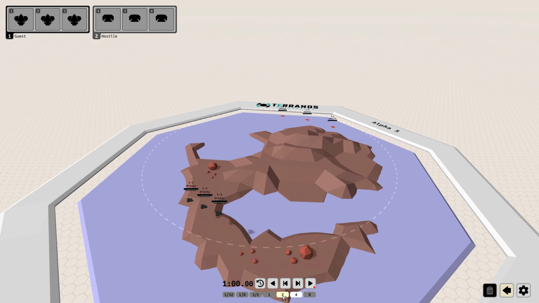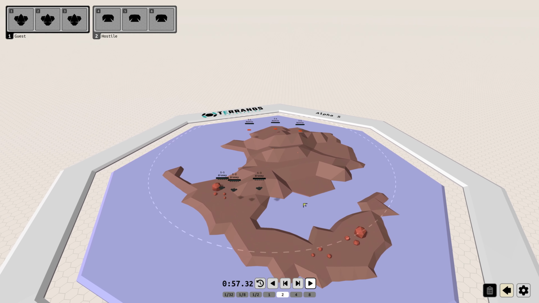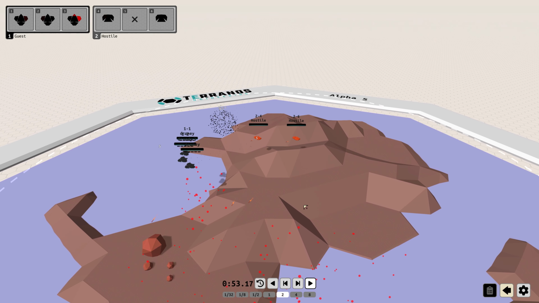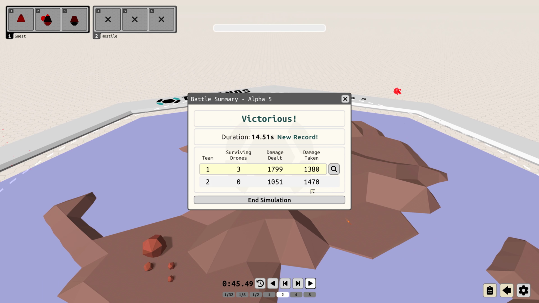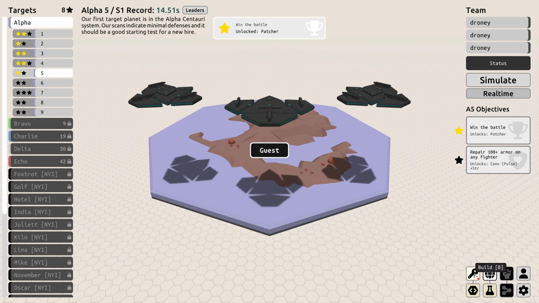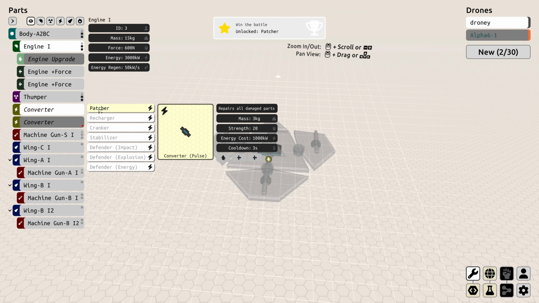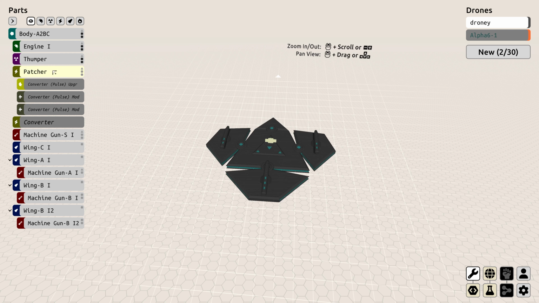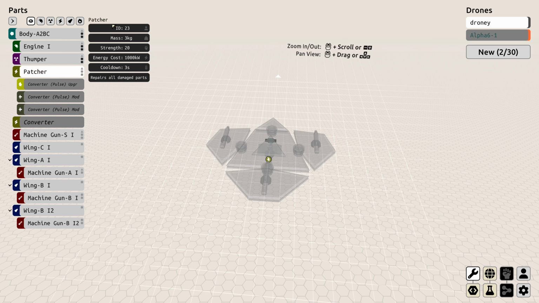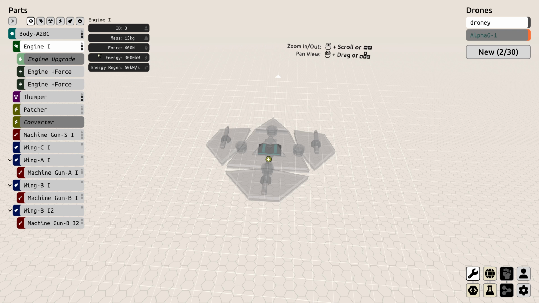We'll watch it happen. Let's go a little slower. They're just shooting missiles. Thumpers are going off, and we're just banging it. Okay, we're good. Now we unlock the patcher. Patcher repairs damaged parts when you activate. It costs 1,000 energy. Energy comes from your engine.